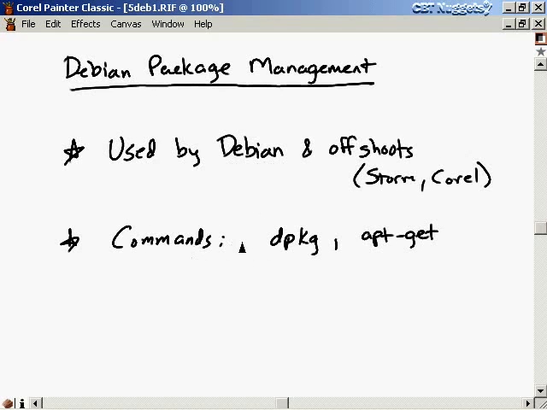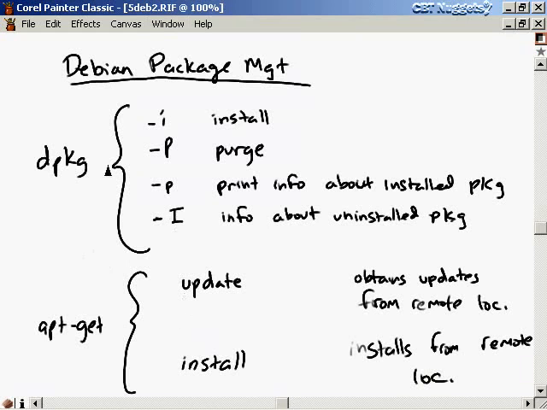The commands for the Debian package manager are dpkg and apt-get. That's the two basic commands. For the options for dpkg, you can use -i to install a package, -P to purge it, lowercase -p to print info about an installed package, and uppercase -I to print info about an uninstalled package. All right, so those are some of the more common options.